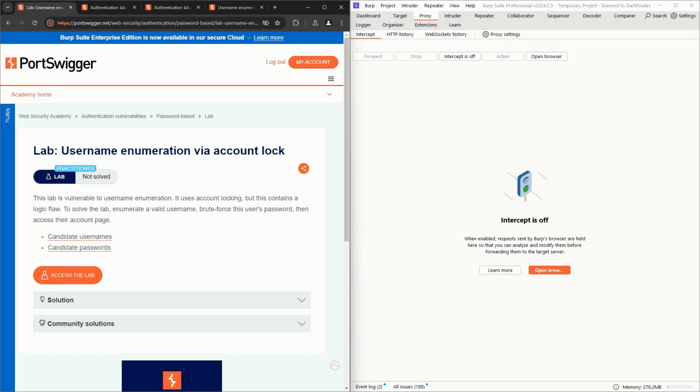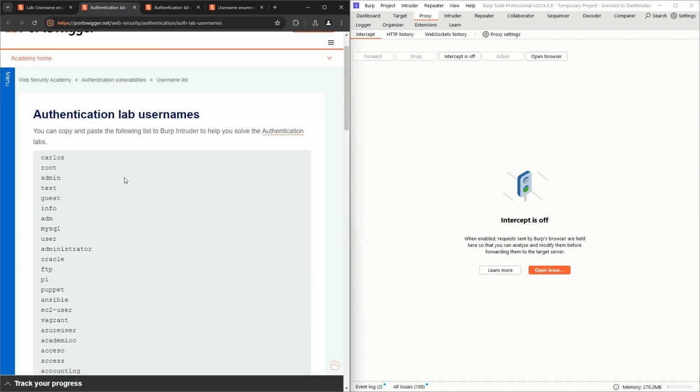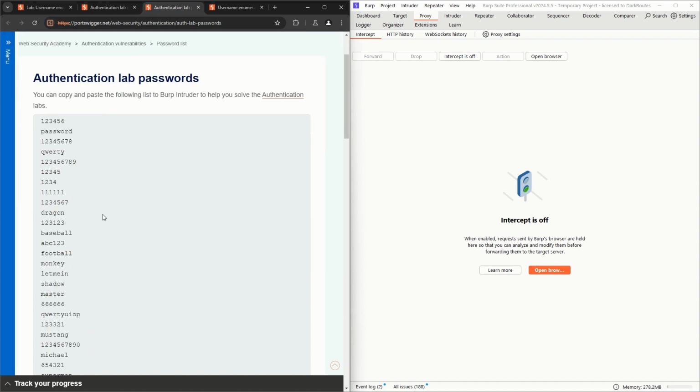Hello everyone, welcome to the Web Security Academy series, and in this video we will be covering username enumeration via account lock. This lab is vulnerable to username enumeration and it uses the account login, but the account login contains a logical flaw, and our objective is to enumerate the username and brute force the user password. The candidate usernames and passwords are already provided to us.